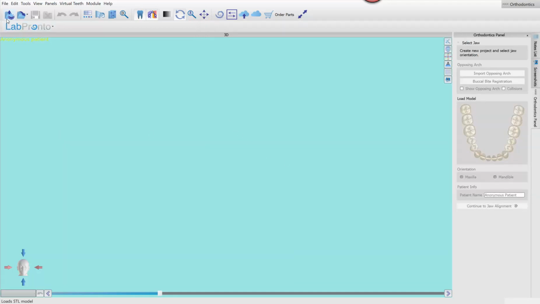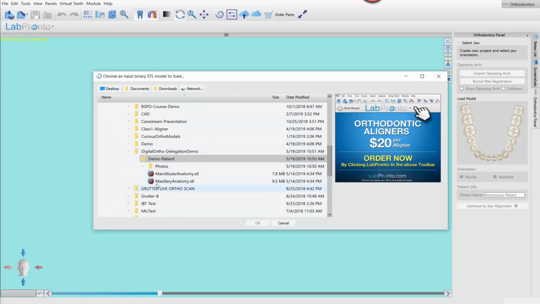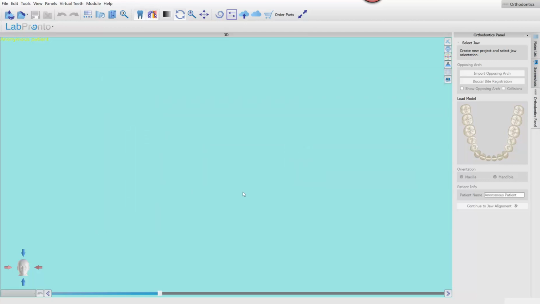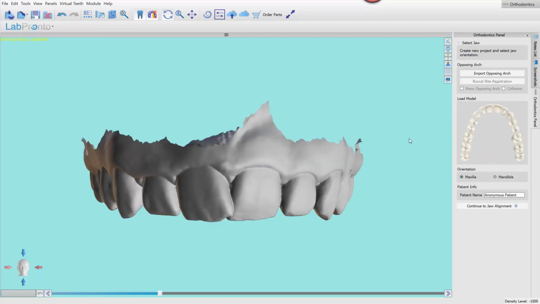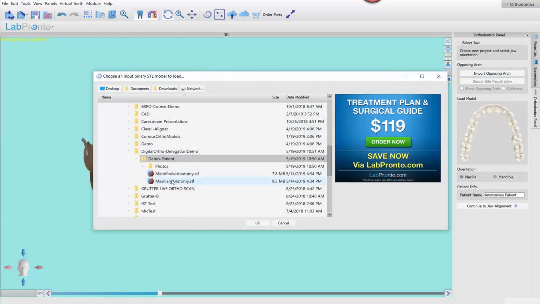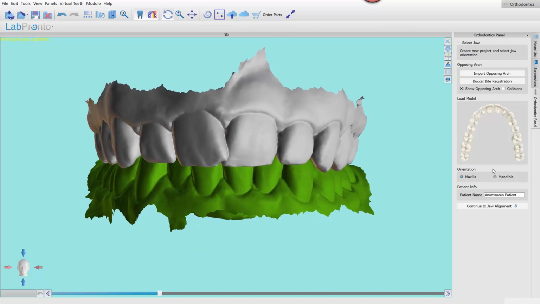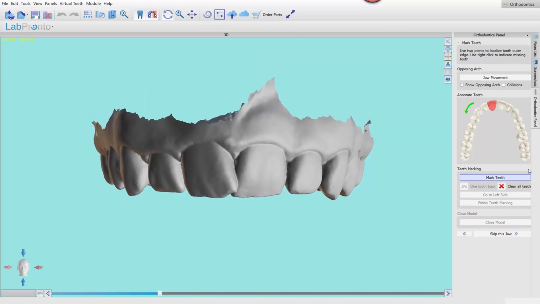First, I'm going to click this button right here to start a new case. You would search for the model folder and click on the maxillary anatomy file here. Yours might be named something different. I'm going to call it the maxilla. This is a little different from my other directions: I'm going to import the opposing arch right now. We've changed the workflow just a little bit. I'm going to name this patient demo patient. Okay, click forward.